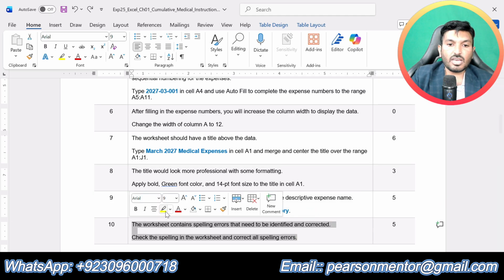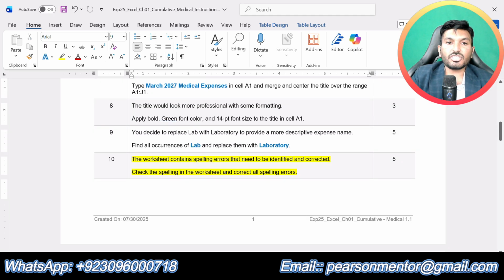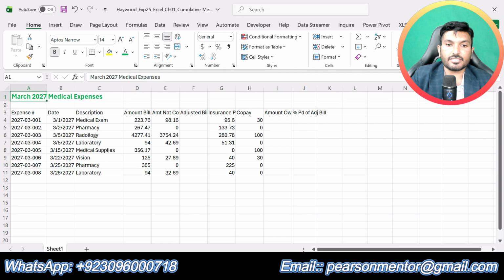Now let's do step number 10. The worksheet contains spelling errors that need to be identified and corrected. So now we are supposed to correct the spelling errors. Check the spelling in the worksheet and correct all the spelling errors.